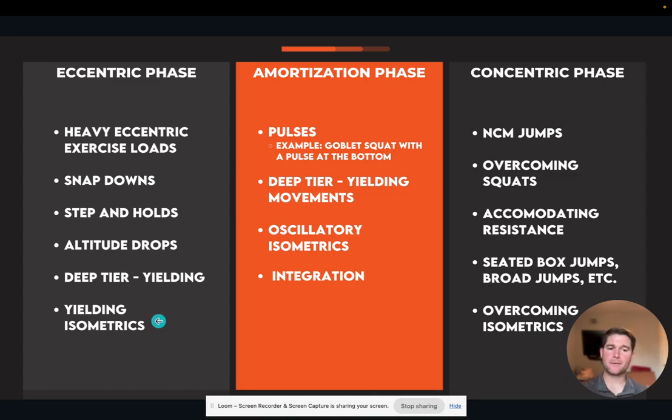And then another big component that I really like to incorporate is yielding isometrics, where it is more eccentric dominant, where you're putting a person into a certain position and having them hold it, not letting gravity take over or any external load. Very great for building a lot of strength in these positions, especially more run specific positions, which I'll show you later.